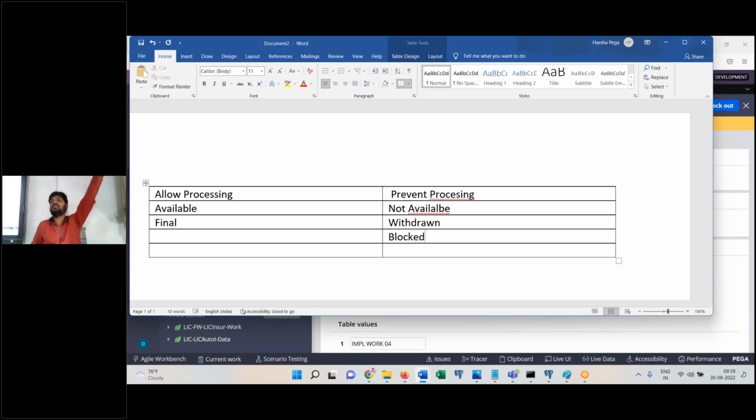Available means the rule will be available for processing. It can be copied from one rule set to another rule set for overriding purpose. Final means it will be available for processing, but it cannot be copied from one rule set to another rule set. Method overriding, like rule overriding, is prevented.